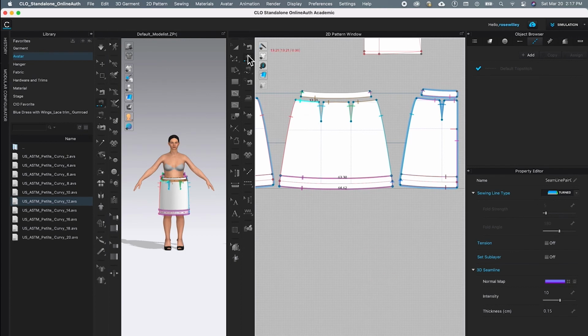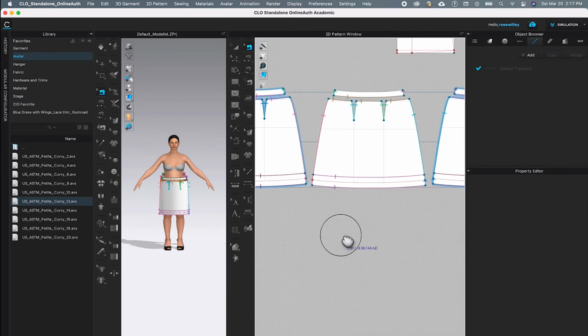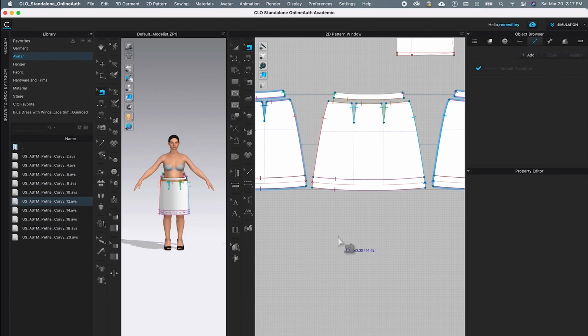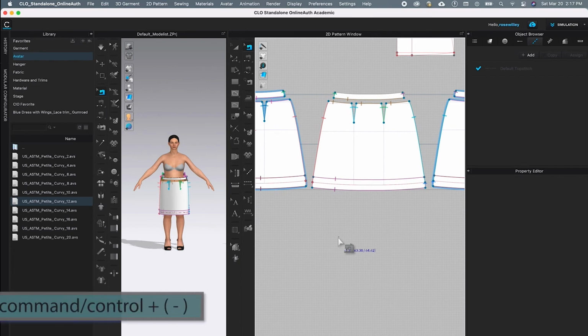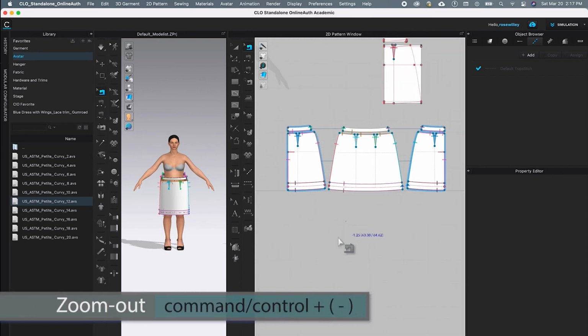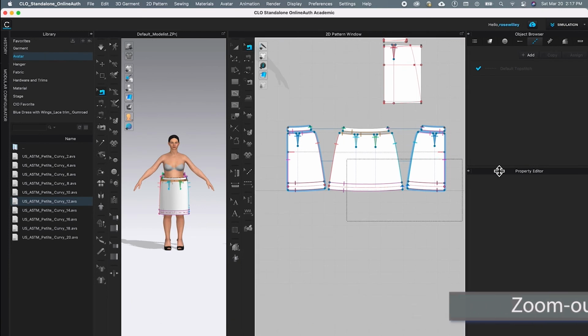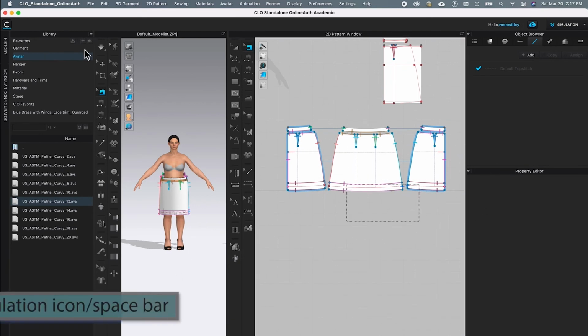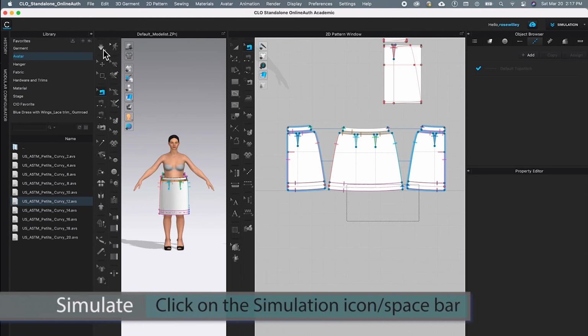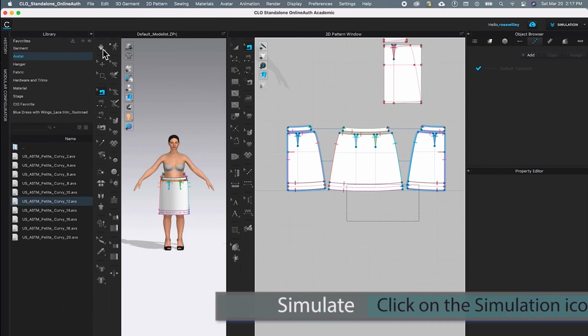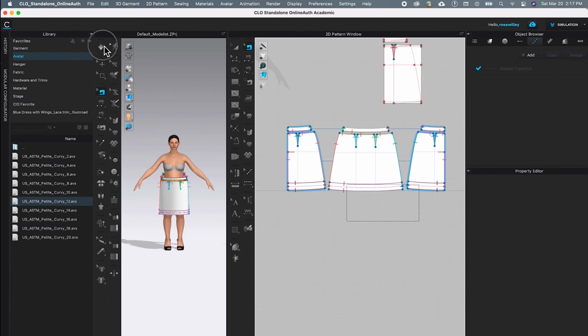So I'm going to just come over here and click on this edit sewing tool. Then I can actually see if I can sew everything. Looks like, yeah. So I'm going to zoom out again, guys. Command or Control plus minus sign to zoom out. Looks like we are safe to simulate a skirt. So I'm going to come over here to this 3D window, and I'm going to click on the simulation function to simulate.